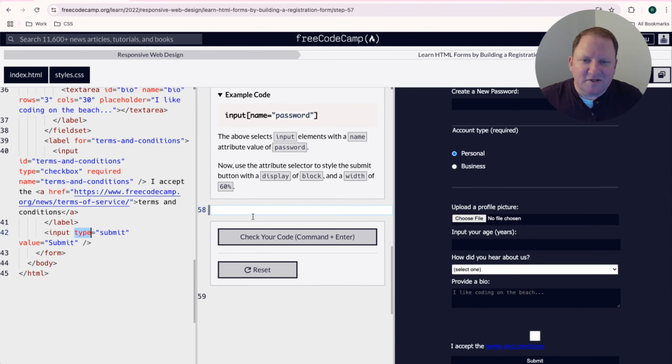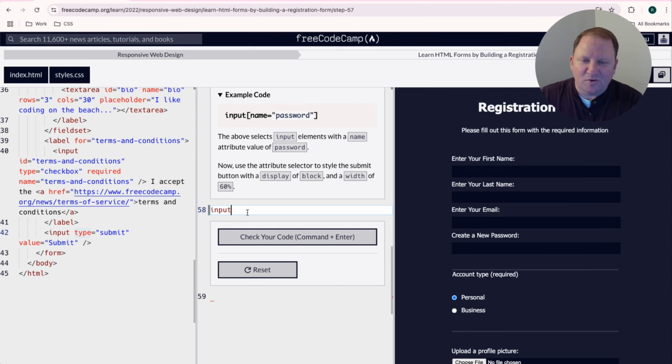And hopefully this will make sense to you, but we're going to target the input field. Okay, but which input field do we want to target? We want to target where the type equals submit. Okay, that's going to help us target this submit button.